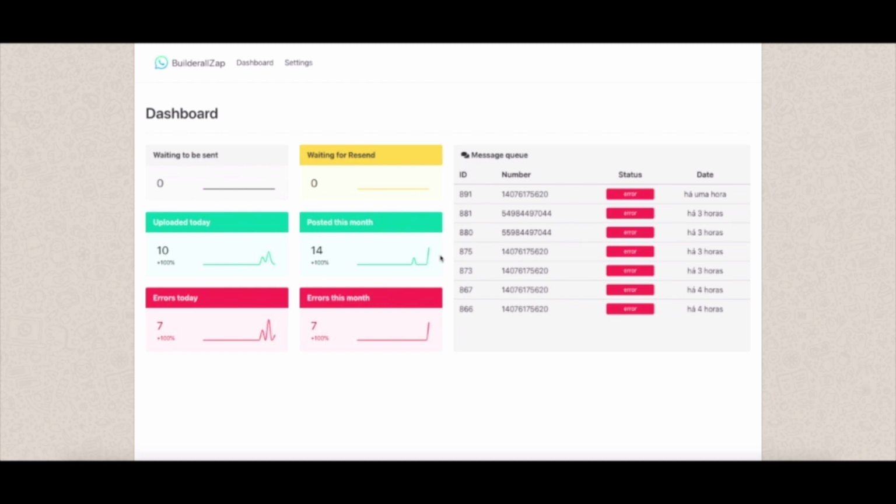In this tutorial, I'll be going over BuilderallZap, a new tool that enables you to use WhatsApp to send automated messages to your leads as long as you have their contact information, in this case, their phone numbers, okay? So in the future, you'll be able to integrate this tool with Mailing Boss as well as the Message Center and send messages to your leads through WhatsApp, okay? Right now, we can configure this, which is what I'll be doing in this tutorial.